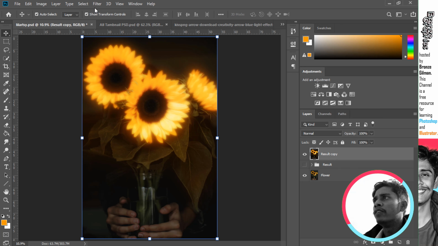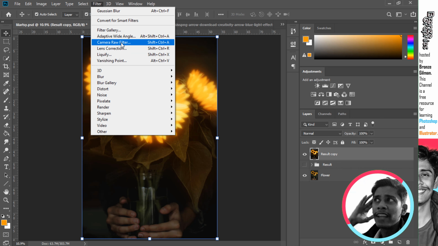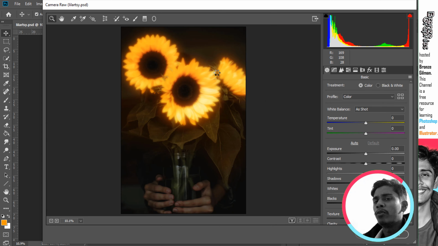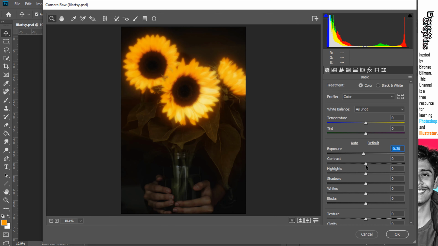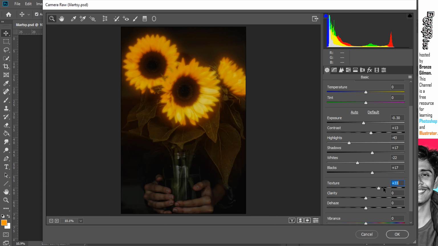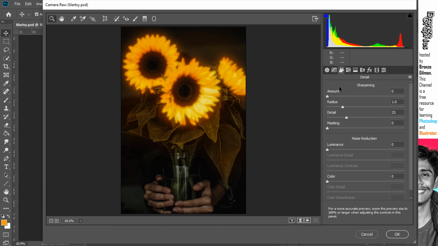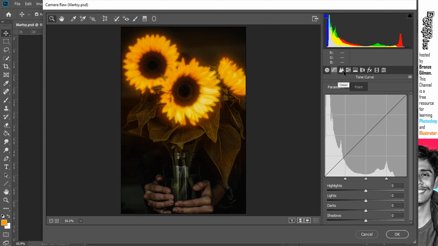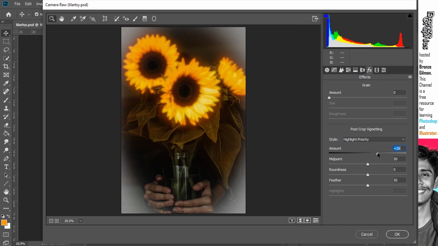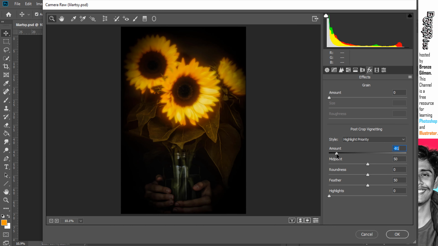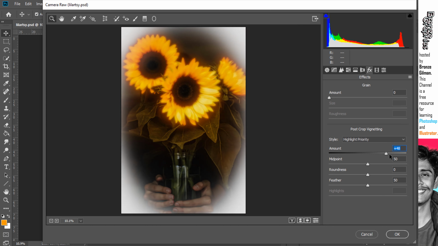Go to Filter, Camera Raw Filter to reduce the highlight of my flower, and I want to increase the clarity. Decrease the highlight, increase the shadow a little bit. I think I want to increase some highlights. It's more, so yeah, I think it's okay. You can adjust it as your design demands.